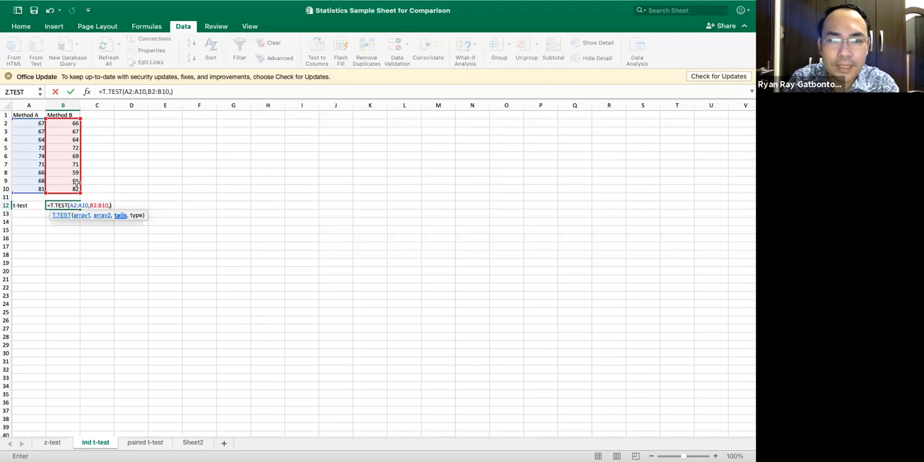After you have pressed the comma, you arrive at the tails. So based on the hypothesis, it seems the hypothesis is non-directional hypothesis. Therefore, the tails of the test will be two-tailed. So you type there 2. Okay, and then press comma, then choose the type. Since we are doing an independent t-test, we choose the number 2. Okay, and then press enter.